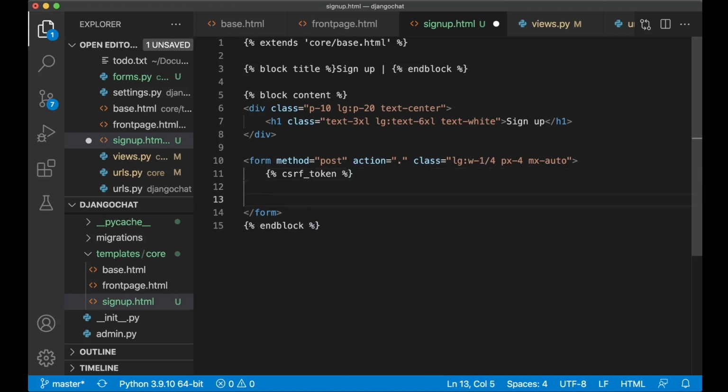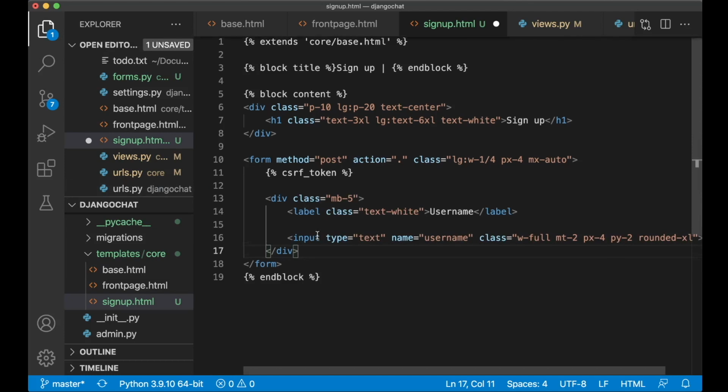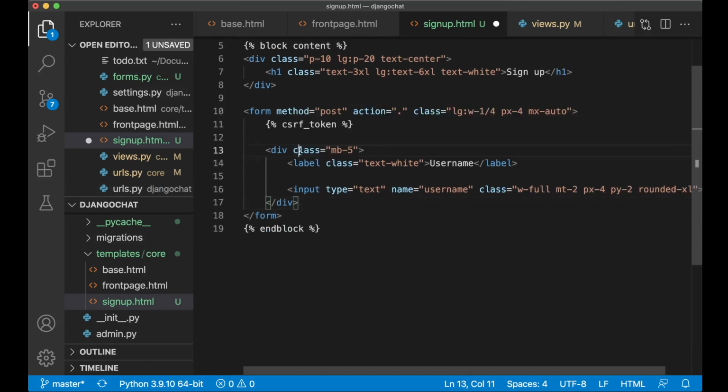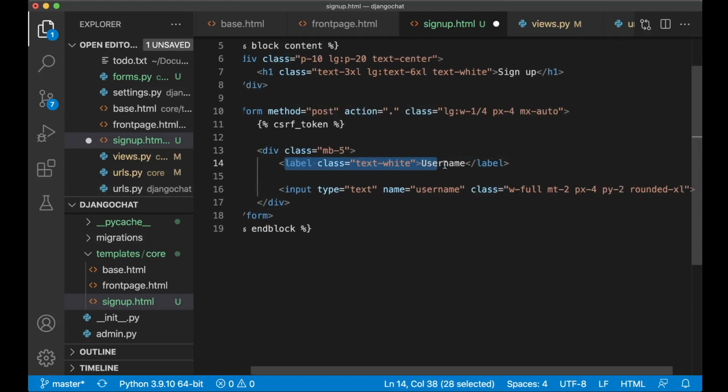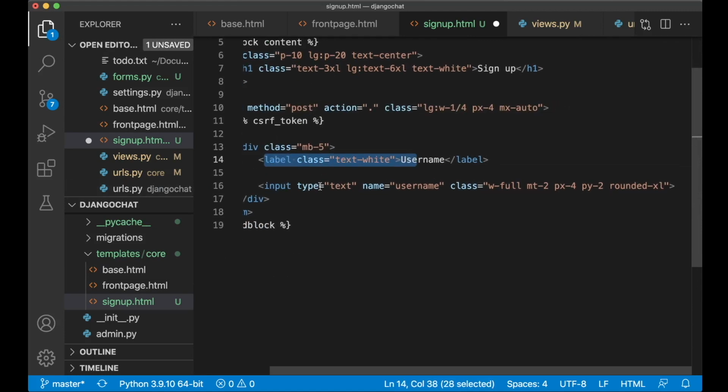And then below here we want a field for showing the username. So this is just a simple div element with class mb-5, which adds some spacing below, and then a white label which says username, and then input type text, name username, which is the same as in the form. We want this to fill out this element, get some margin top up to this label, add some spacings inside, and then the rounded corner should be set.